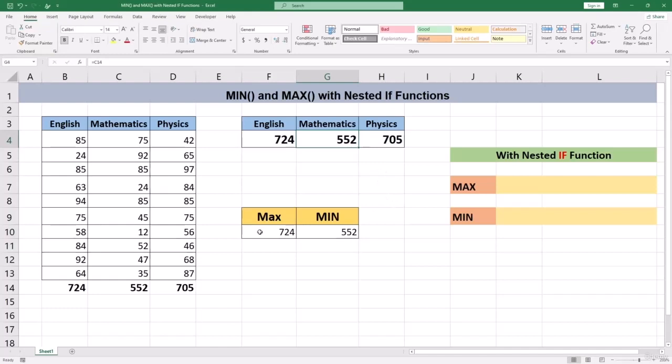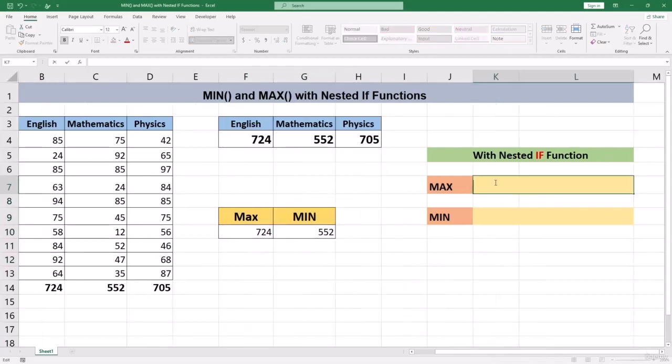All right, so this is very easy, and you can use maximum and minimum, but it is not clear which subject's mark is the maximum. We cannot know which subject has scored the minimum. Over here we're going to learn how to find the maximum number, but have it show us a result such as: English is maximum, right?